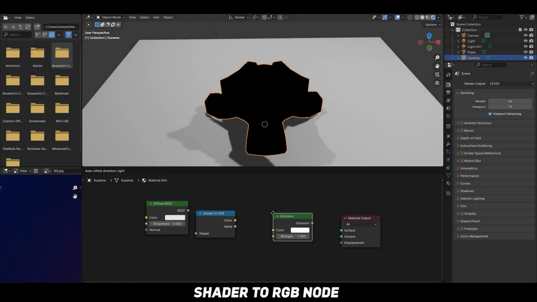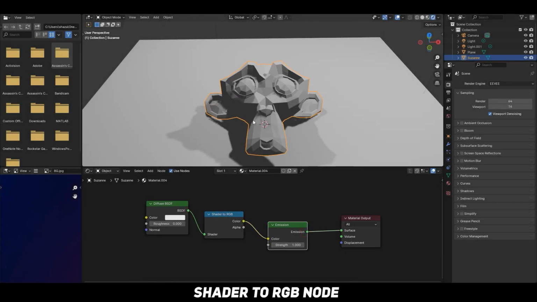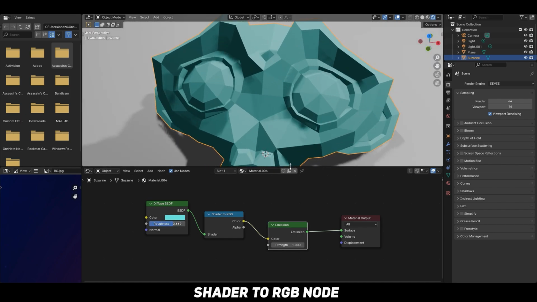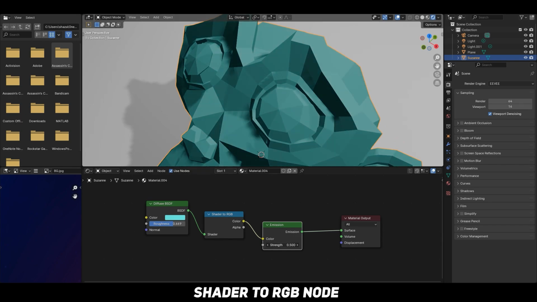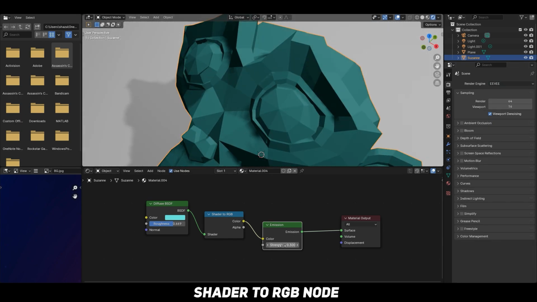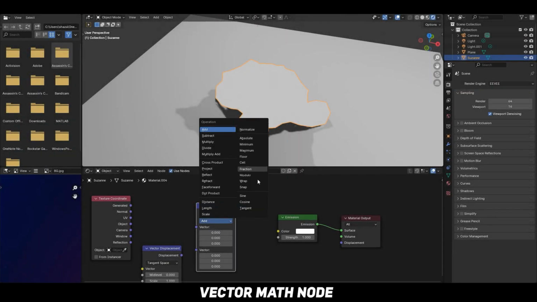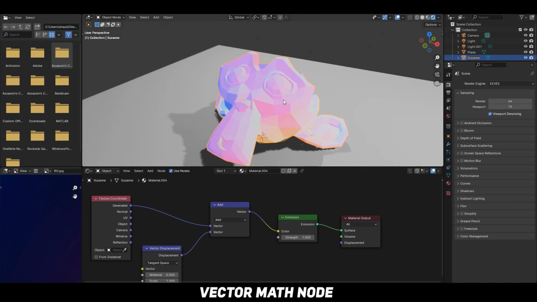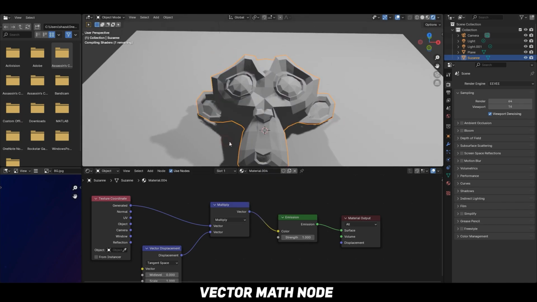The Shader to RGB node converts shader information, like surface color or emission, into RGB color values. It's useful for extracting shading data and incorporating it into your node network for further processing or compositing effects in your renders.